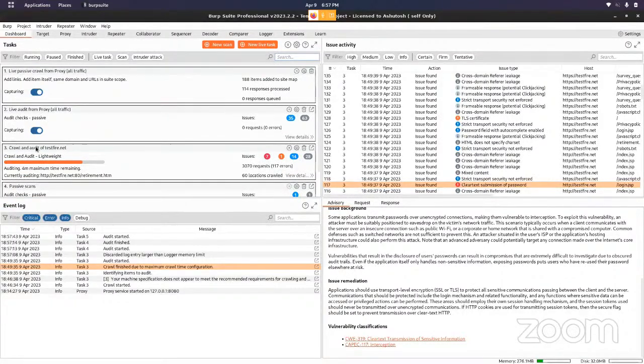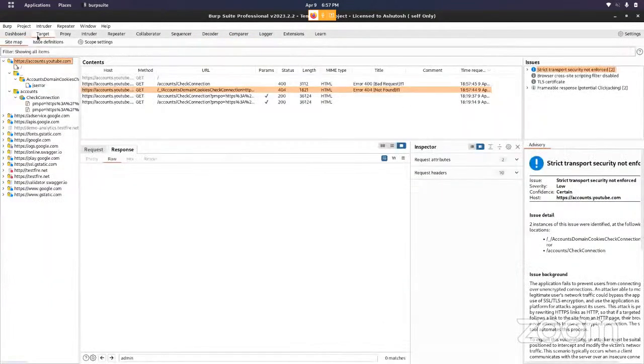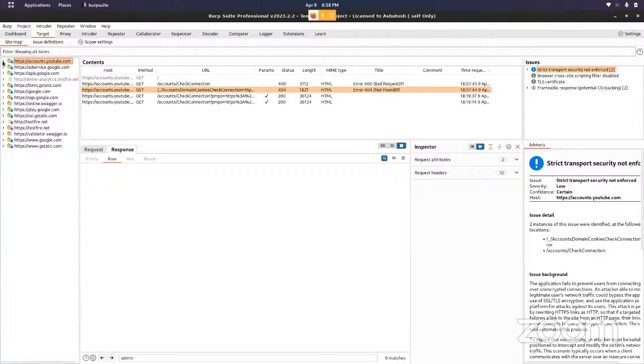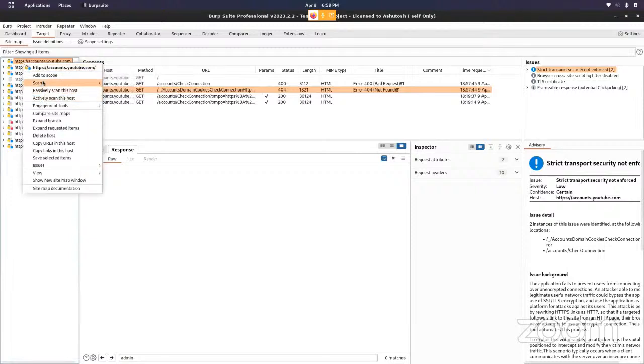Here you can see one of the scans is going on. We will come back to that. Before that, just see what we are doing. We have seen here the scan, the active and passive scan.